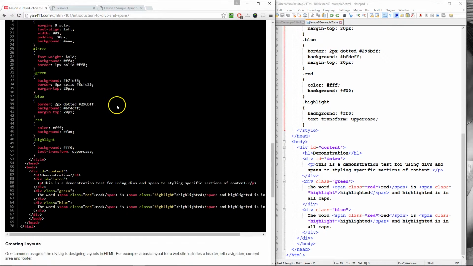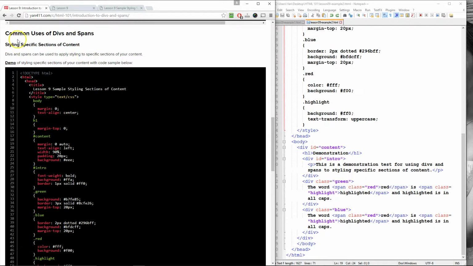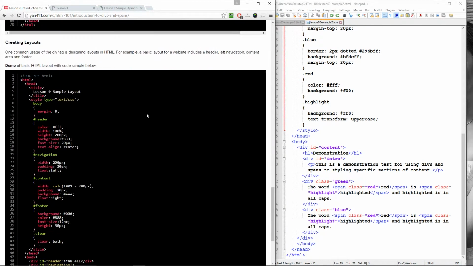So that's the first practical purpose: you can use it to stylize specific sections of your content. The other, and probably the most widely used, application for divs and spans is to create website layouts.